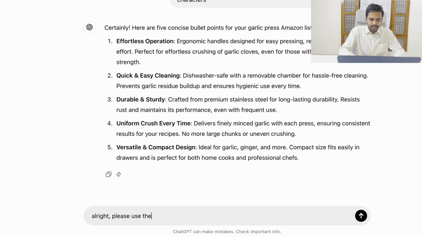Understand, right now you just have content that addresses your target audience. This content is not SEO optimized yet. So let's do that. Please use the keyword garlic press in the above bullet points in exact match. Once I type that in, now I have content that is good and also SEO optimized. In this manner, you are going to use Gen AI tools to develop content for your PDPs.